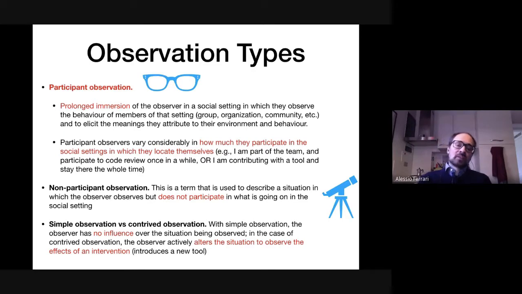In non-participant observation, you may be there also for a long time, but you don't give much contribution except observing. Of course, you have advantages and disadvantages, because with participant observation, you are there, you can contribute, you can understand better what's going on inside the team, but you are also part of the team. So after a certain while, you take positions.